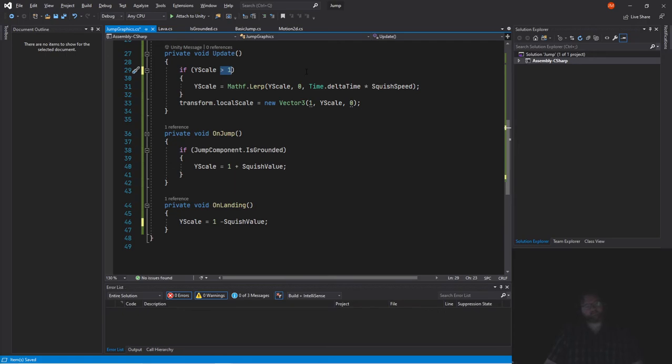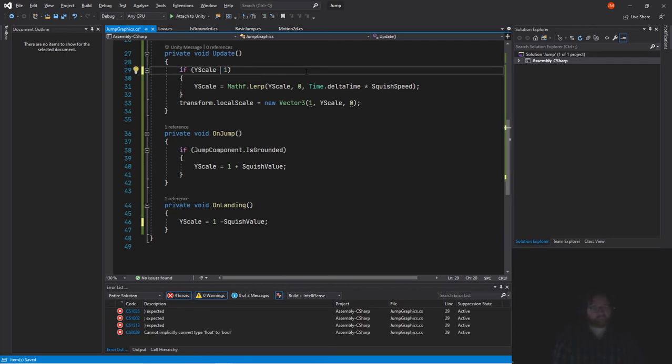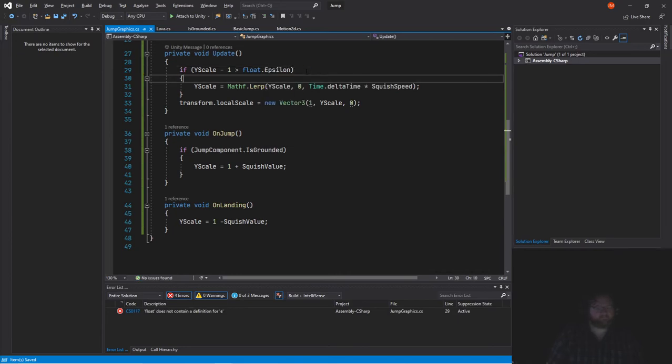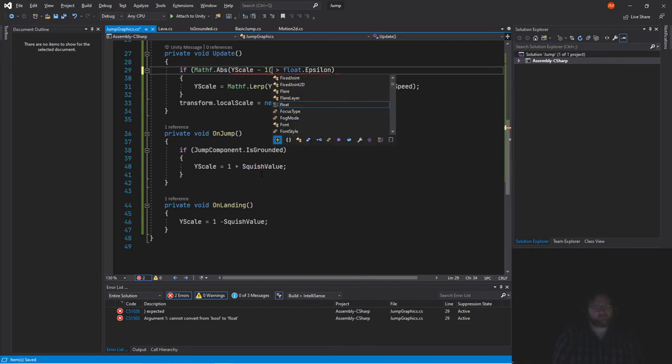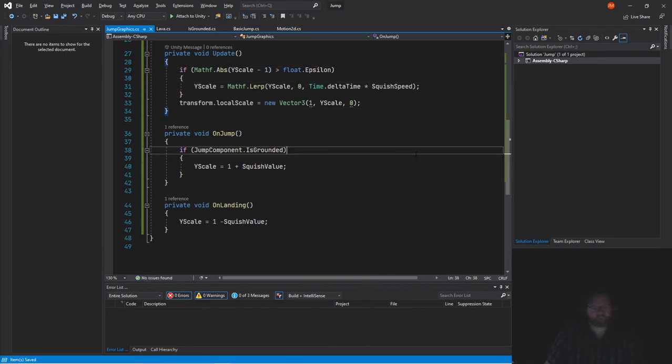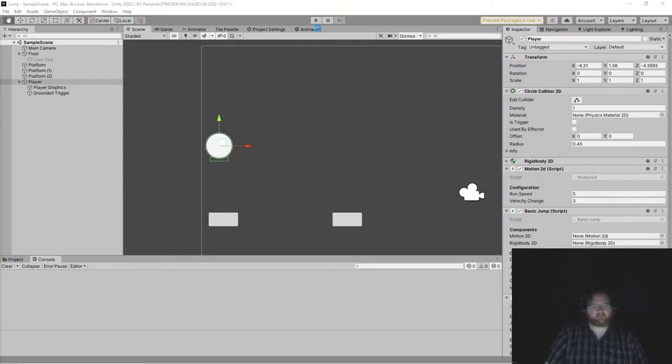So just want to check if Y scale minus 1 is greater than epsilon. No, we need to check in both directions. So absolute Y scale minus 1. So if it's greater or less than, we should get some value. And we want our Y scale to be moving towards 1. And let's see how this guy goes.